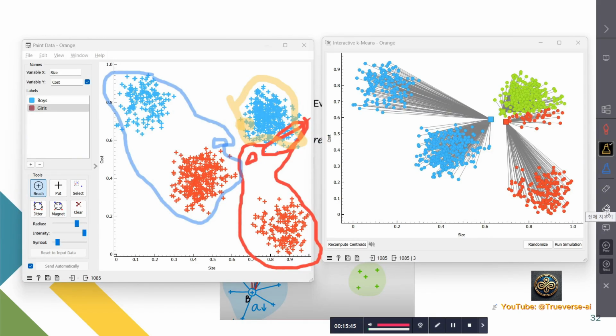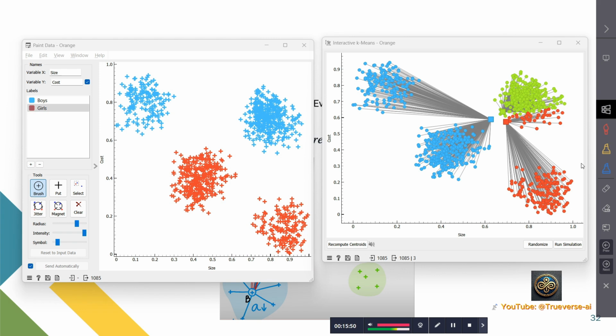So let's see. First of all, there is recompute centroid. You can press it many times, until the system finds the best place for the centroid. Before any computation, I can easily choose by myself. I could say for the green data, the centroid is this, and for the red one, it should be here.